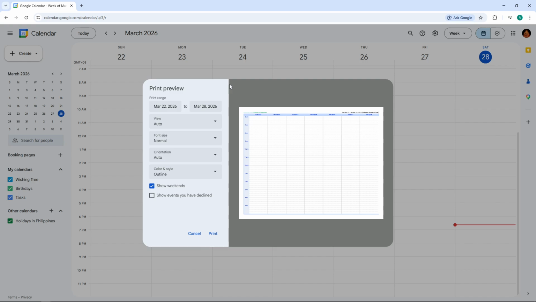After clicking Print, a print preview window will open up. Here's where you get to customize exactly what you want to add to your OneNote. You can set the print range to cover specific calendar dates that matter to you, whether it's a week, a month, or a custom range.